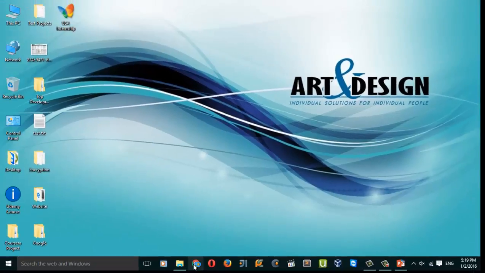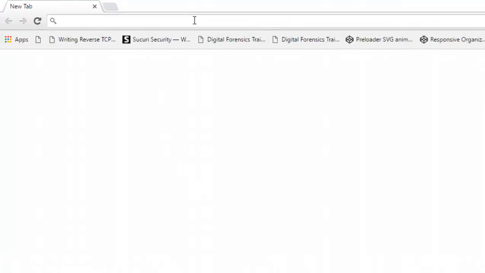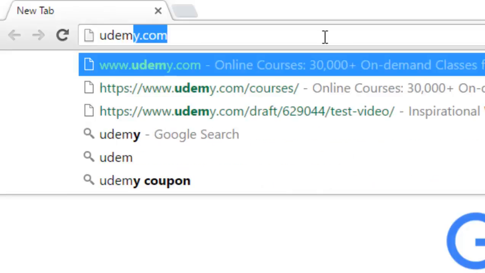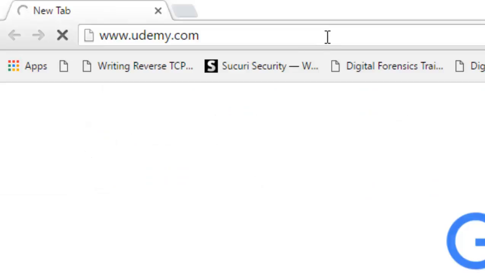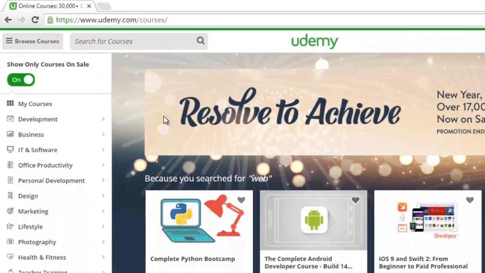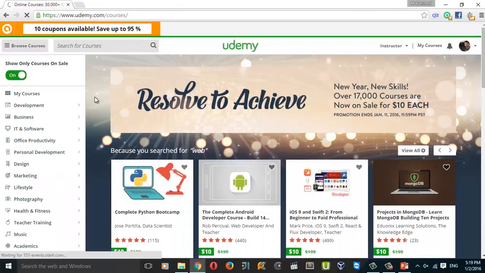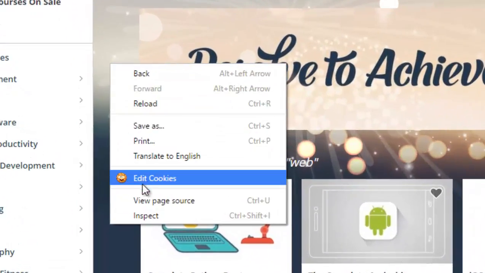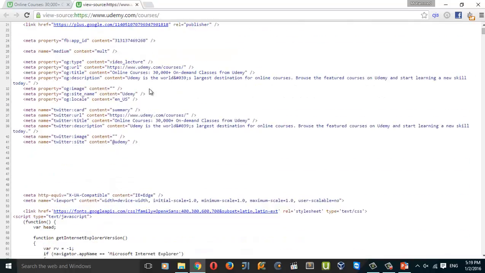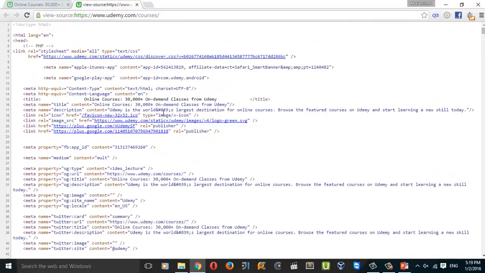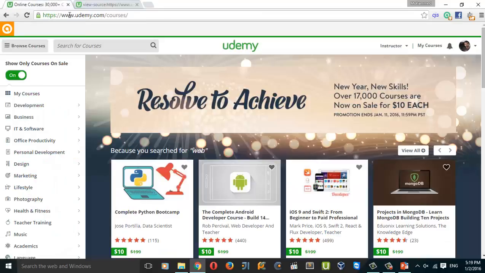If we open Chrome and we type udemy.com and press enter, you will see the Udemy homepage. If you right click on the page and view page source, you will see something like this code. So the browser engine converts this code into this one.